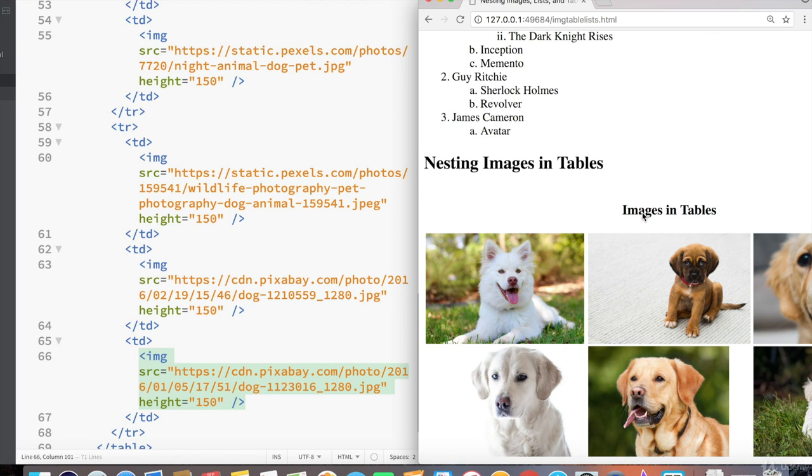That's it for creating a photo gallery using tables with images inside them. And by this point, you've probably had enough of lists, tables and images. So next time we're going to do something completely different.